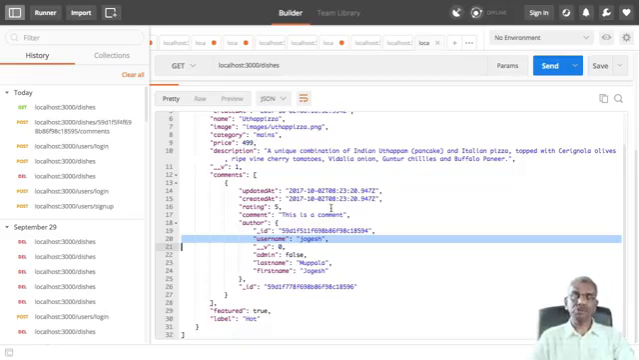This is a good time for you to do a git commit with the message "Mongoose population".